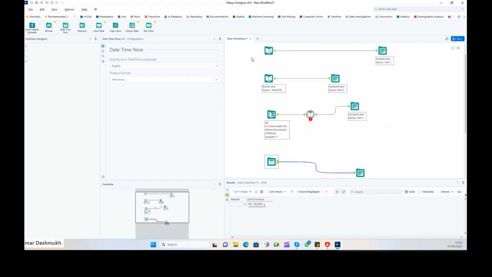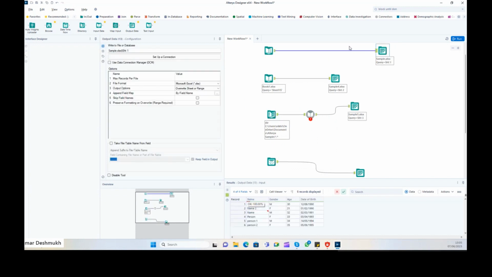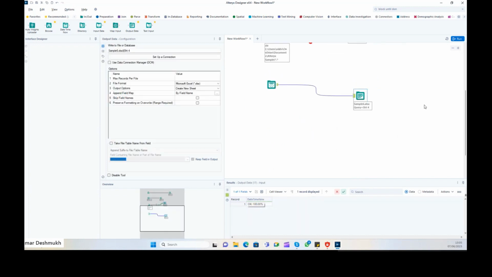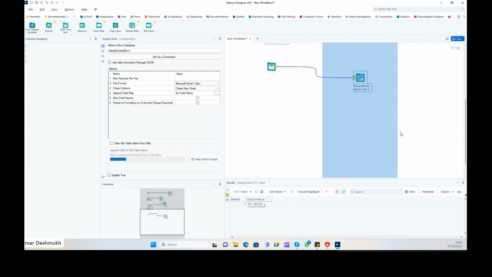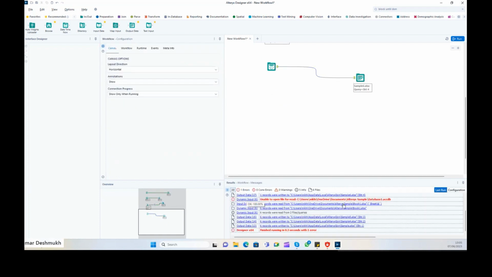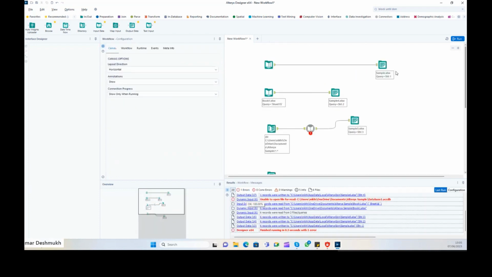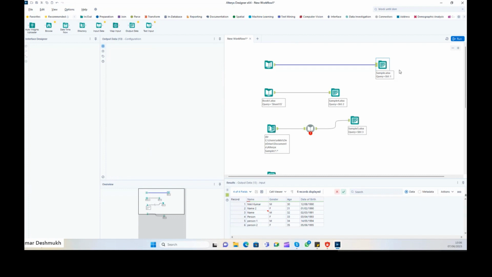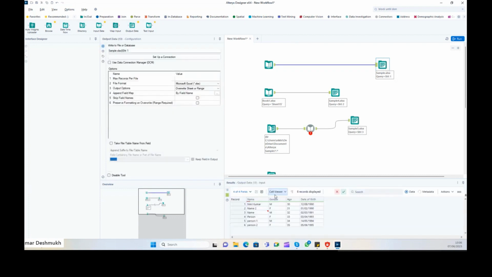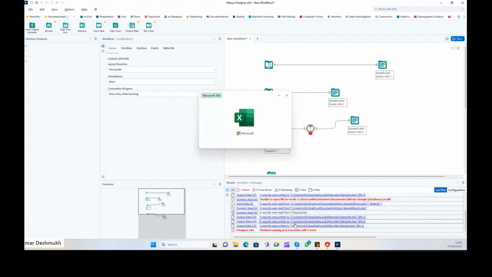So these are the basic input files and this is the basic output file where we can write the data to a specific Excel file or to a specific database. So if we write the data to any Excel file using the output data tool, it will just create a normal Excel file without any formats like this.